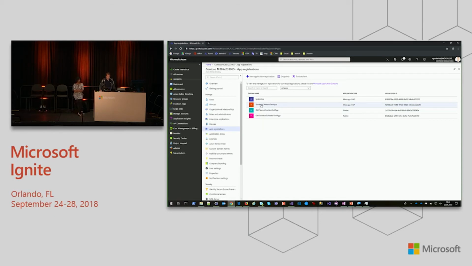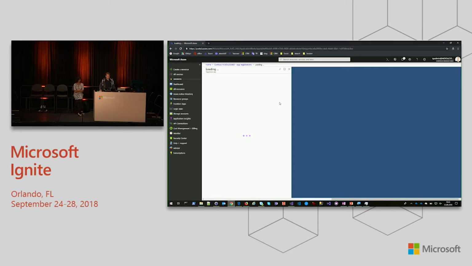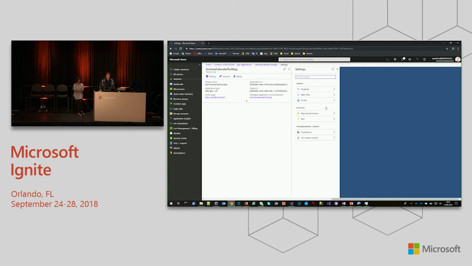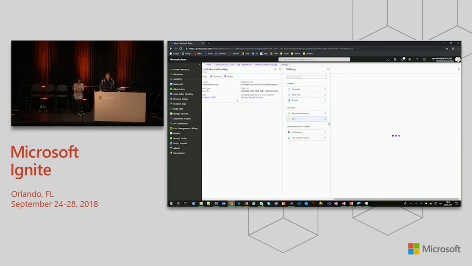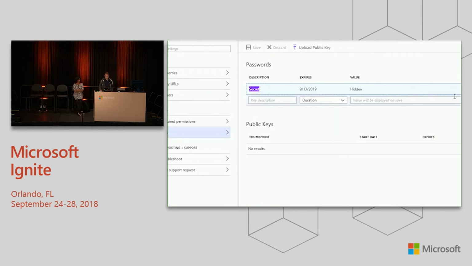It's called Seminar Calendar Tool App. If I look at the properties of that, I get an application ID, which is FD46 something. And if I go to the settings of this application, which is registered in the Active Directory, first of all, we have a key, more or less the password for the application. Here it is, it's called secret. It's hidden. You just see it when you generate it, and it's valid just for a specific time frame. I made it expire in 1 year, so I created it on the 13th of September.